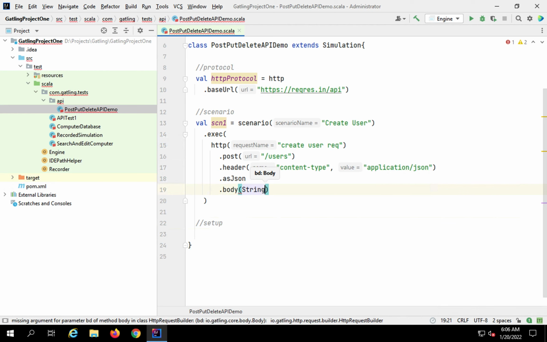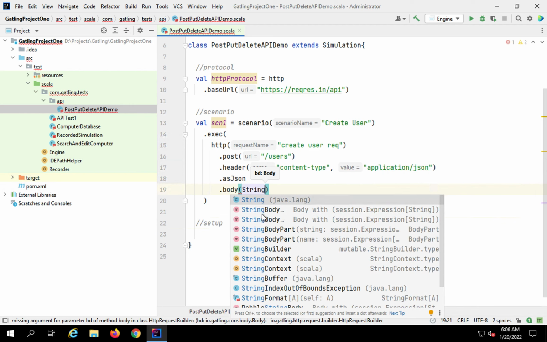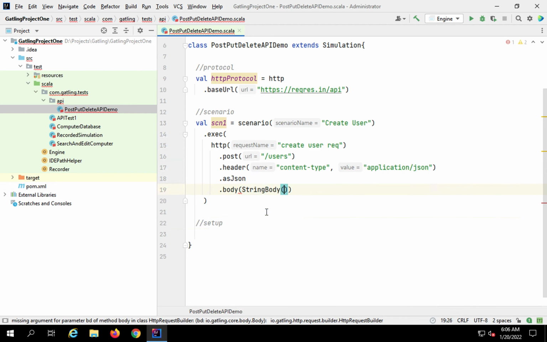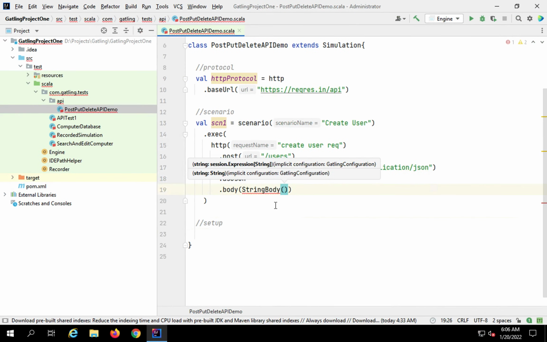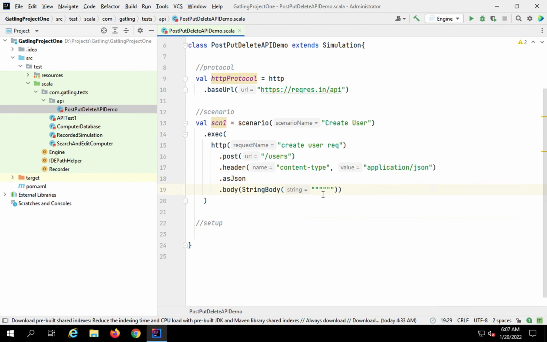So I will say string here, and I have got this option, string body, and in the bracket, because this is going to be a JSON and I have to give this as it is here. So what I can do is give 3 quotes here, 1, 2, 3, and you can see it has already taken the end quotes. And then here I can give the body.